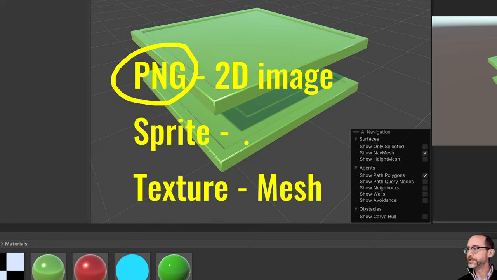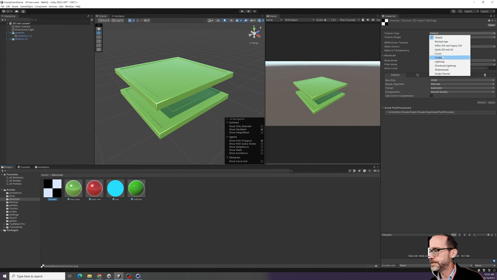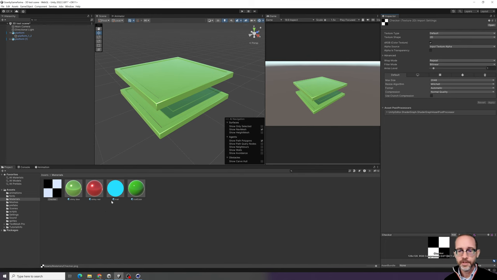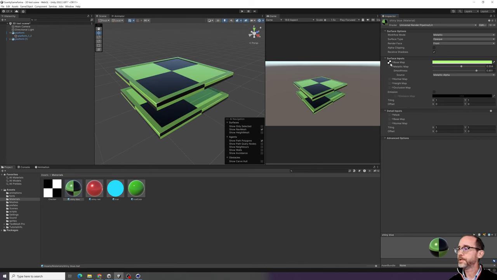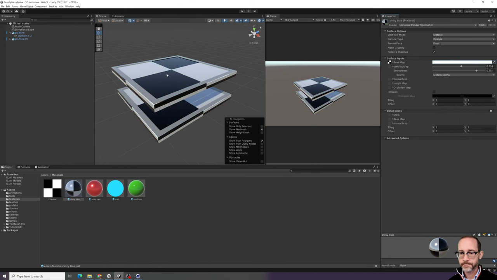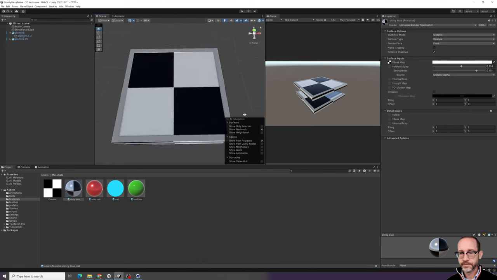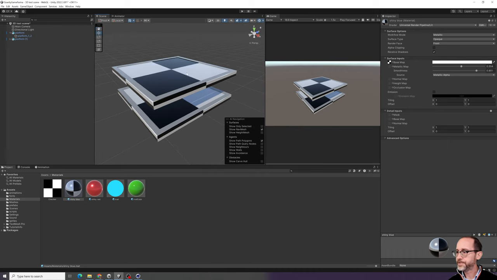You need to tell Unity what it is you're going to do with this, right? And so here, instead of coming over here and saying sprite, I'm just going to leave it as default, which allows me to drag it here and apply it to the surface of this object and put it back to white so we can see that. Right, so now I have this checkerboard pattern applied to my object.